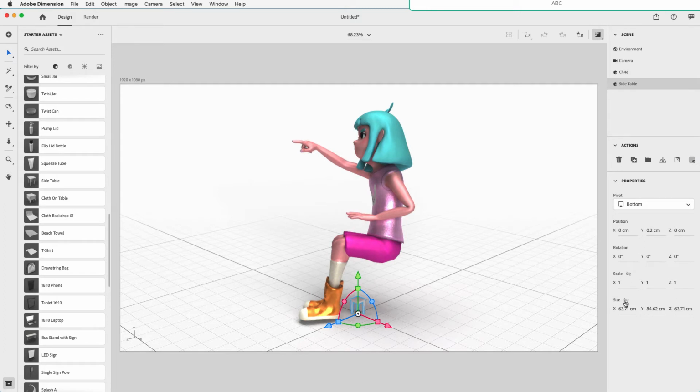So what I'm going to do is click on the table. I'm going to come over here and be careful. There's a little constraint link here I have to click. So let's make this 400 centimeters high. Enter.